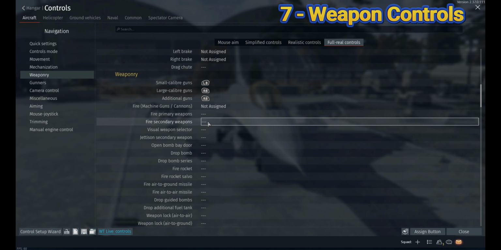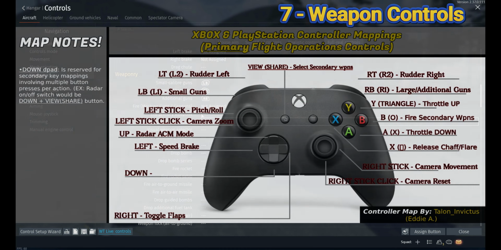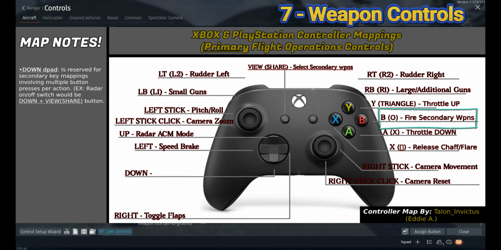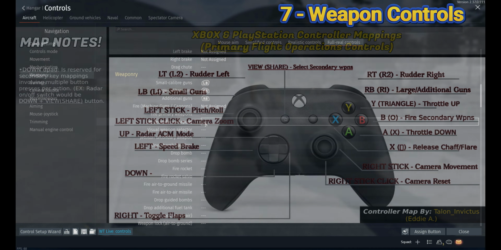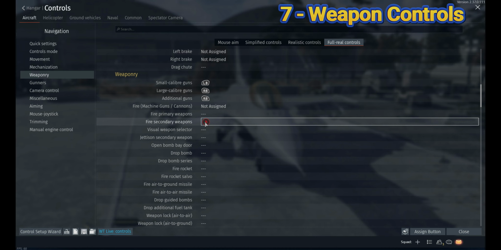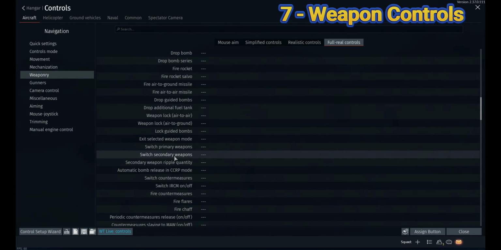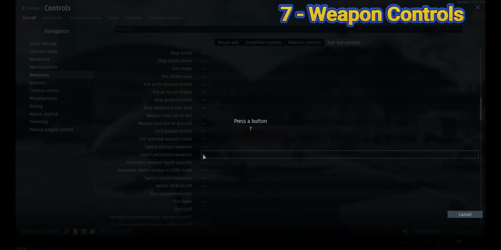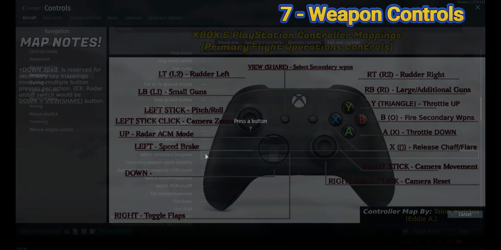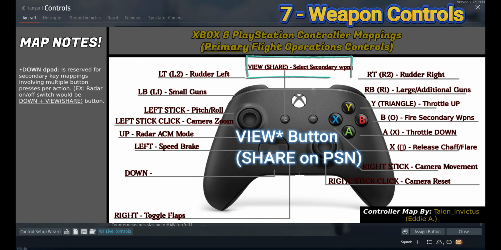Don't worry about this. If you look at the map, we configured B on the Xbox controller, or in this case, the circle on the PlayStation, to be the fire secondary weapons. That's all we need in this case. So fire secondary weapons, bind it to B on the Xbox, circle on the PlayStation. Switch primary weapons, we don't need this. We need switch secondary weapons. For that, we're going to press the view button, or the share button on the PlayStation.